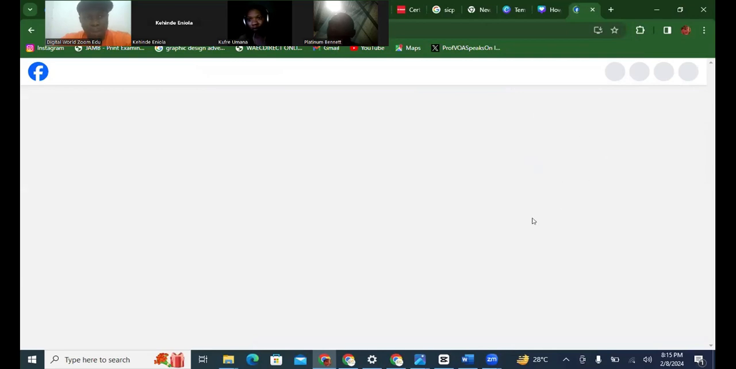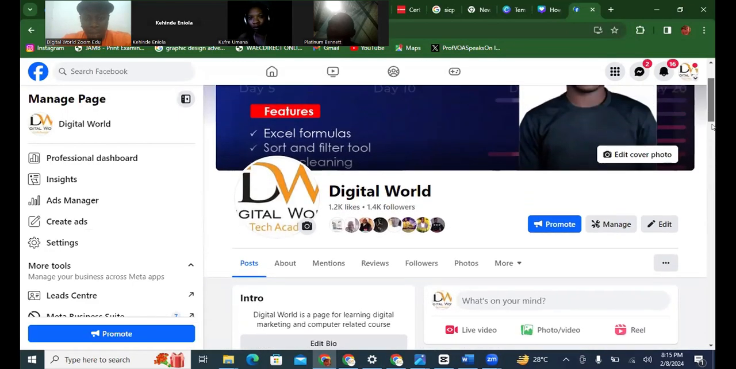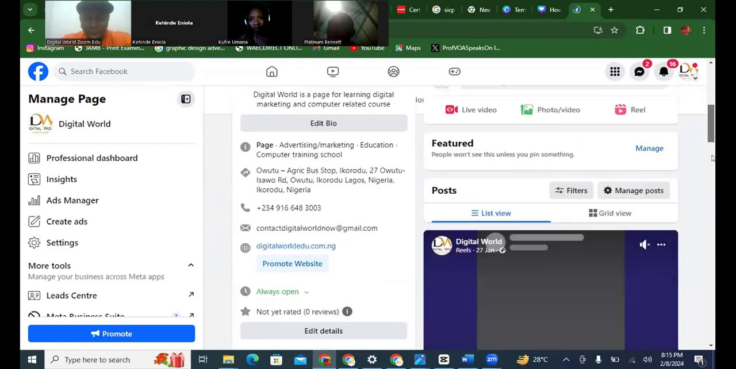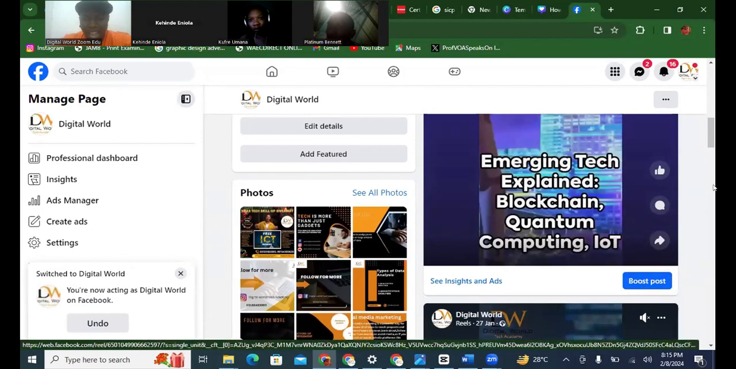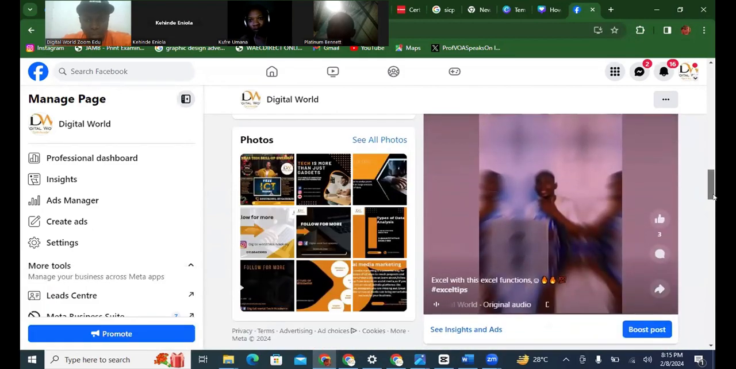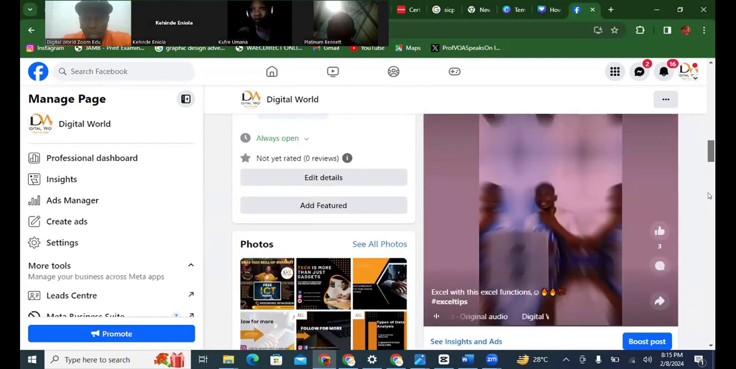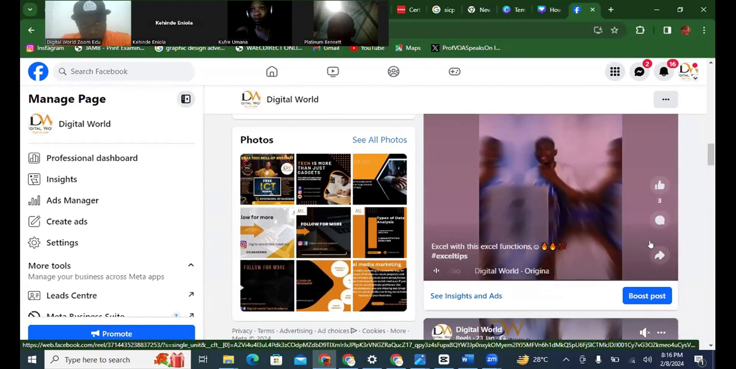Switch to that page to be able to manage the page, right? So now I'm on this page. Now, if I switch, I can boost a post. Any of the posts I have on this page, I can boost. So let's take, for example, that I wanted to boost this post. All I have to do is come here and click on boost post.